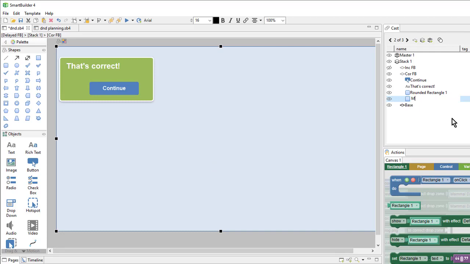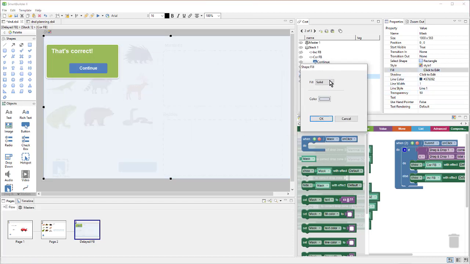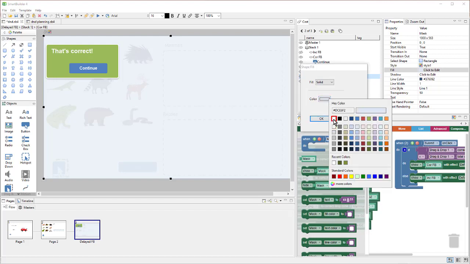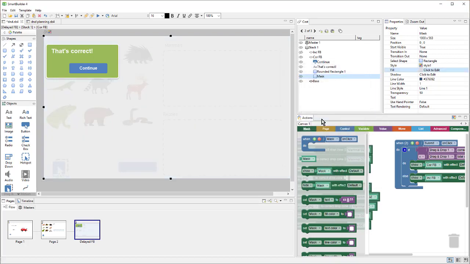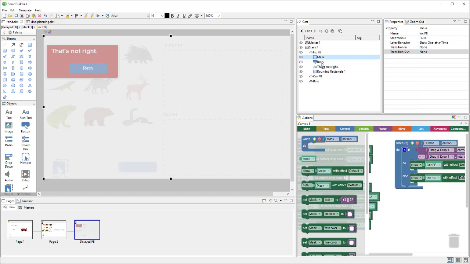Call it mask. I will make it semi-transparent, so I'll set this to about 50% transparency and change the fill to a gray color. And get rid of the line. And then I will copy this mask and paste it into my incorrect feedback and make sure it's layered below all the other stuff.